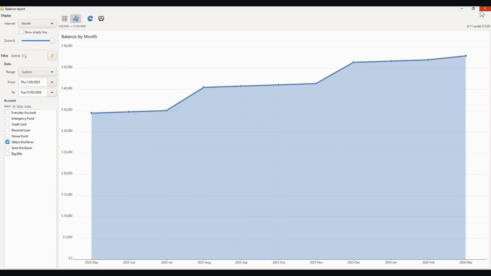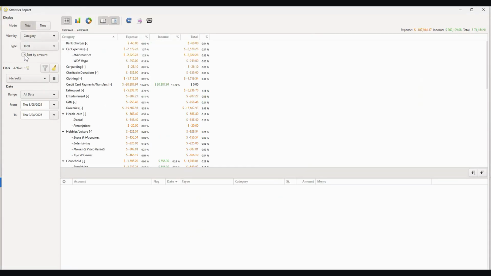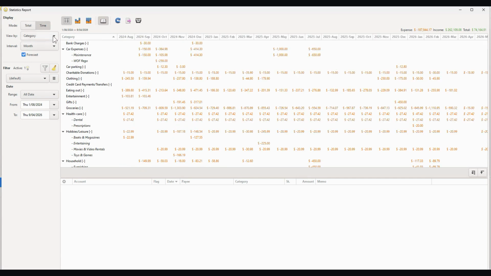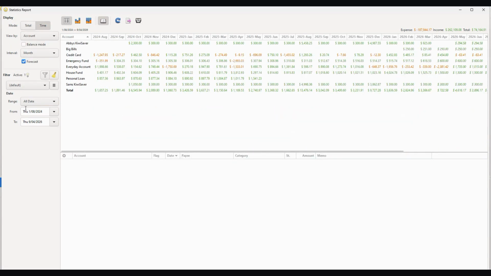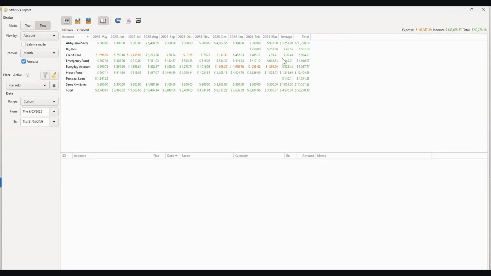You can print it. But what you can also do is go into the statistics report and you can choose time and choose account. And then you can choose your date range. And again, I just always make it to the latest month. What you can do with this report is you can see how much you're saving, whether you are saving each month across your different accounts. This isn't a balance report, but it does show you net money in and out. So you can see in the month of May, they did save about $2,700.